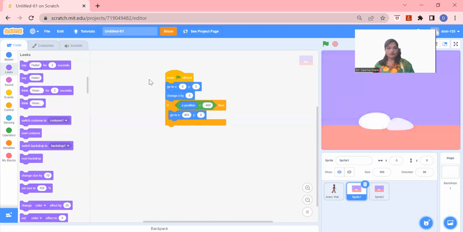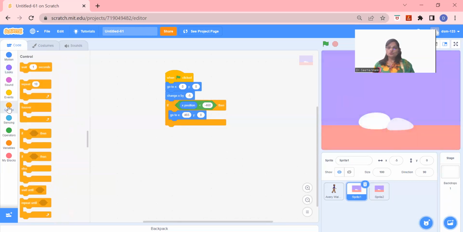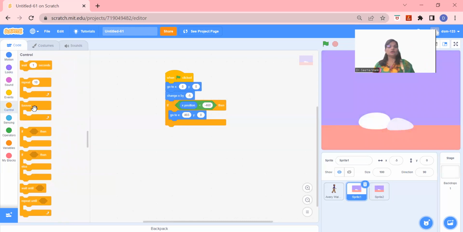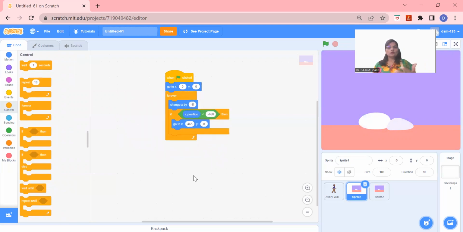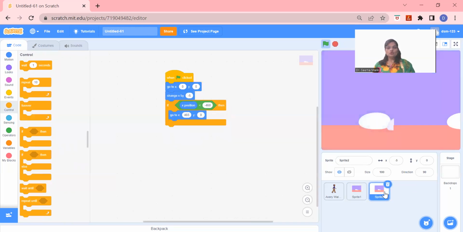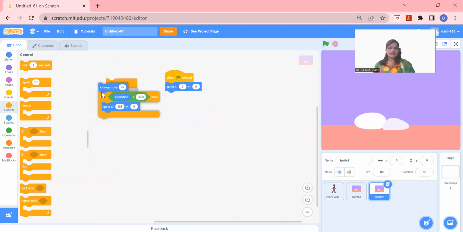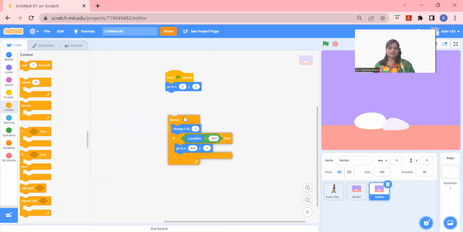Okay, one more thing we forgot. We need to use this scrolling continuously, and for this we have to use this forever and put all the instructions inside this. Now it looks like your screen is moving, but not for this one. We have to do the same thing for this one also. So let me use my forever again and fix this, because I'm repeating the same steps again and again.